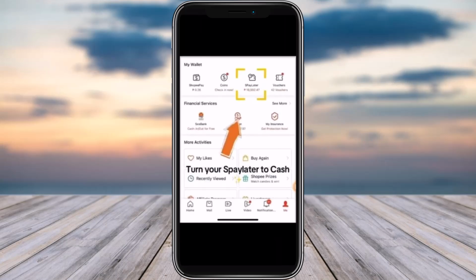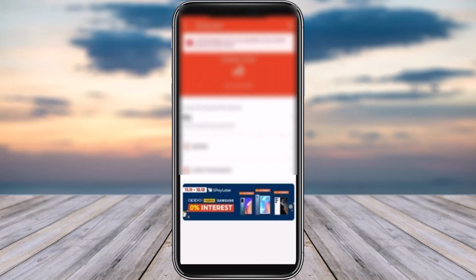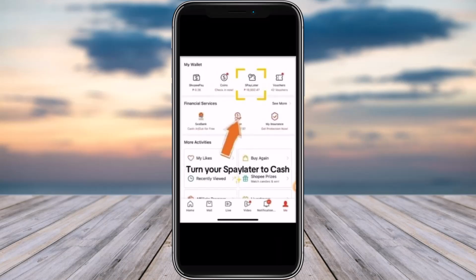One thing that you have to make sure is you have to simply sign up on GCash using SPayLater for you to be connected. Then later on, simply go to the GCredit section and tap on the GCredit option. That should lead you to this option. Now tap on the highlighted option and follow the further process and prompts to confirm it.